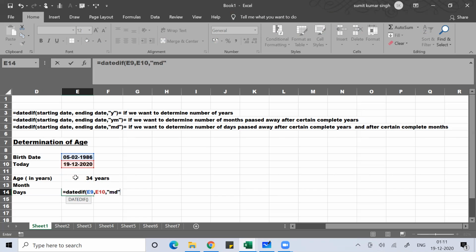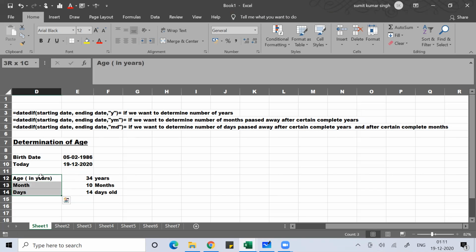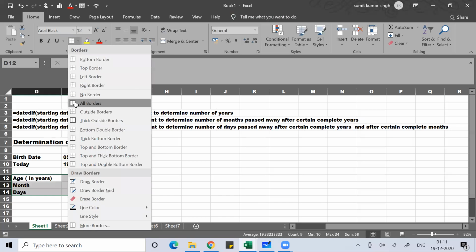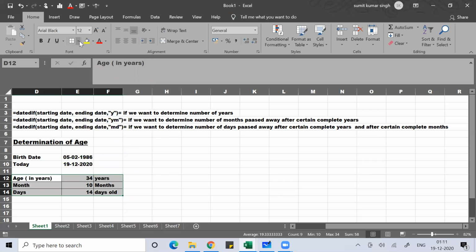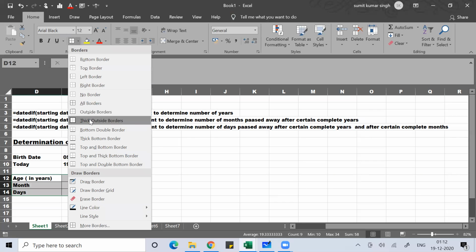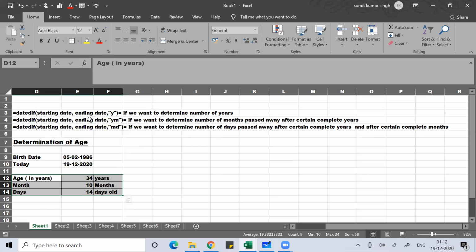How many days after 34 years, 10 months? So 14 days. So this is my age. With this, I can find my age. Once I found my age, I can use the CONCATENATE or ampersand function to write my age.